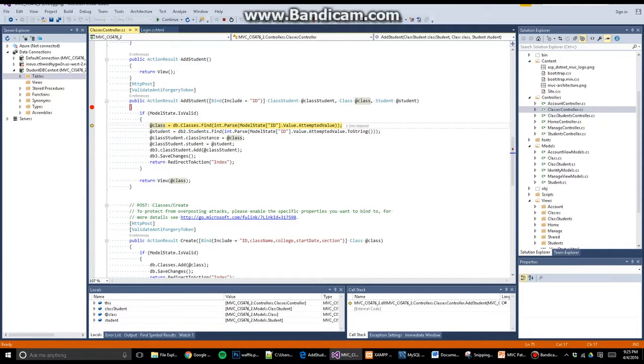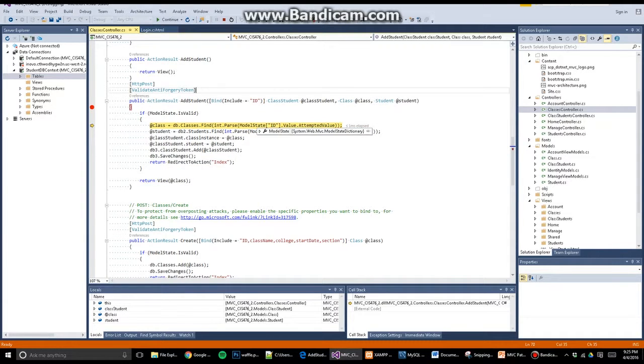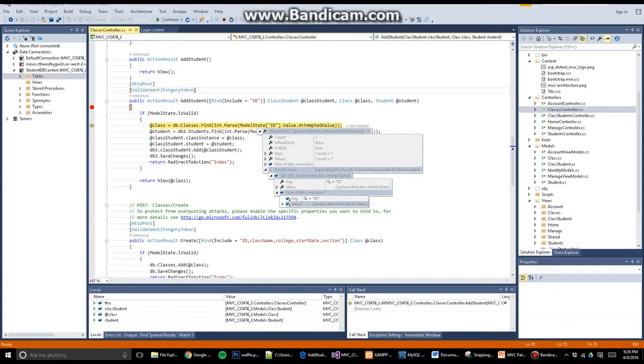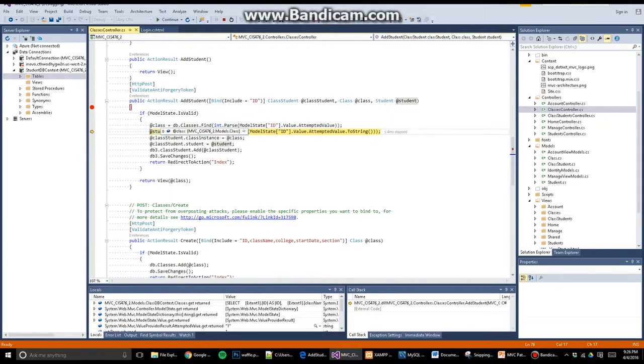store a class variable as a class with a specific ID. Let's see what ID it's looking for. I believe it's 1. Let's see what it comes up with. Class, yep, CIS 476 comes up. It's looking for that specific student that I typed in. I believe it was my name. So I can hover over that. Yep, that's my name right there.